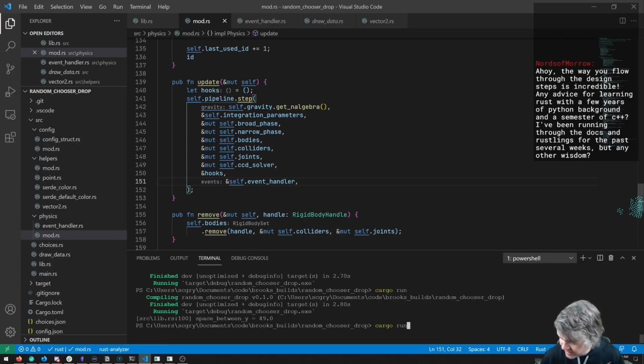Nord Zamoro: Hello. The way I flow through the design steps is incredible. Any advice for learning Rust with a few years of Python background and a semester of C++? We've been running through the docs and Rustlings for the past several weeks, but any other wisdom? My wisdom would probably be build something that you want to see. So like, as you can see, I like games and like little simulations. I feel like I like them because they're fun to make.